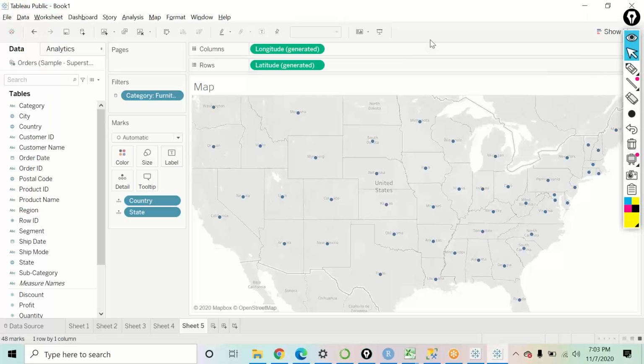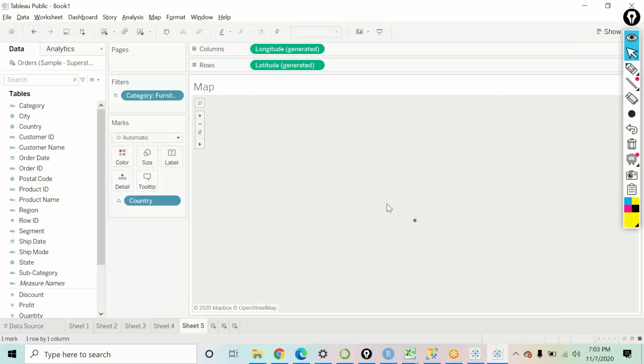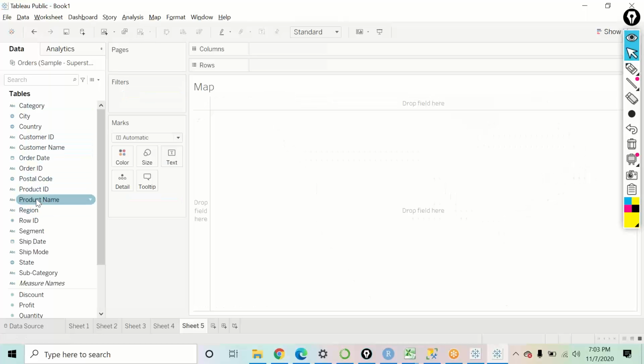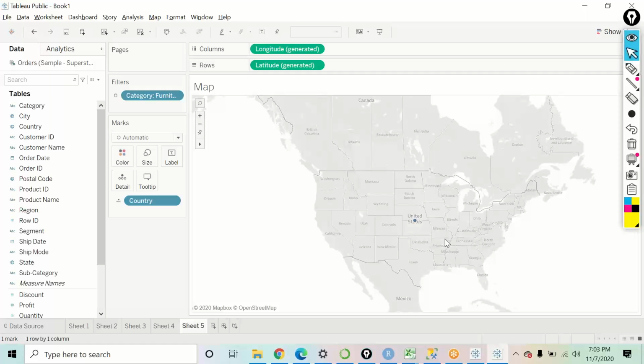So Akriti, how have you done it? What you have to do is bring the country first, drag the country over here. You should be able to see 1 point. First of all, clear this sheet, bring the country in the middle. Are you able to get it or still having some challenges?